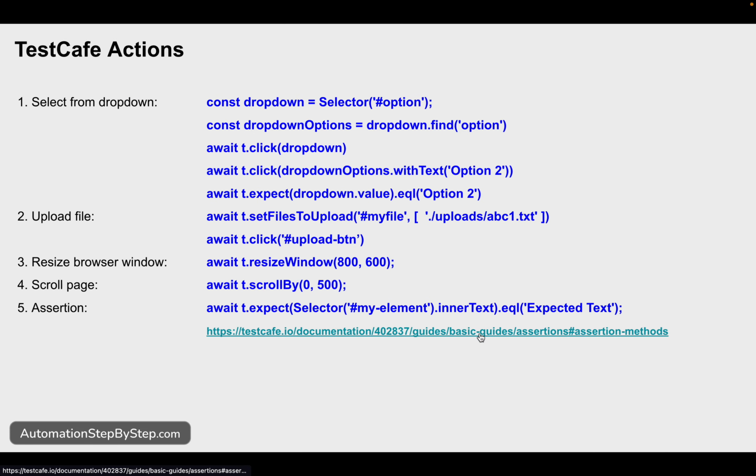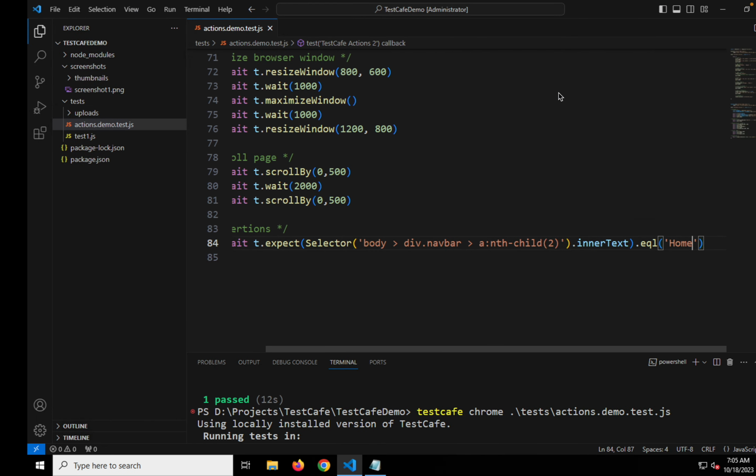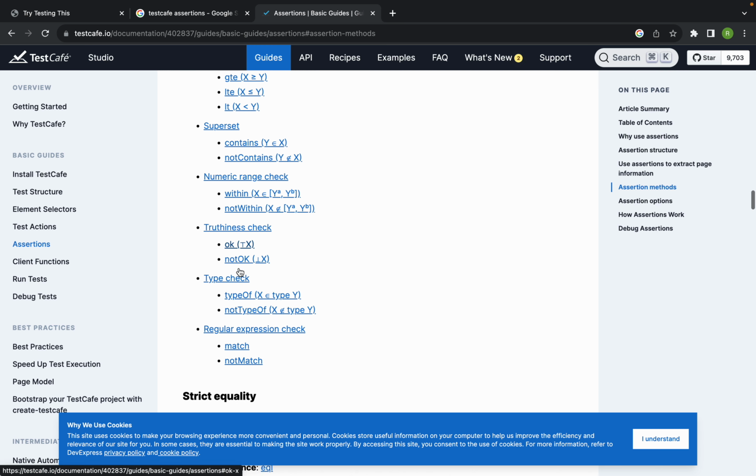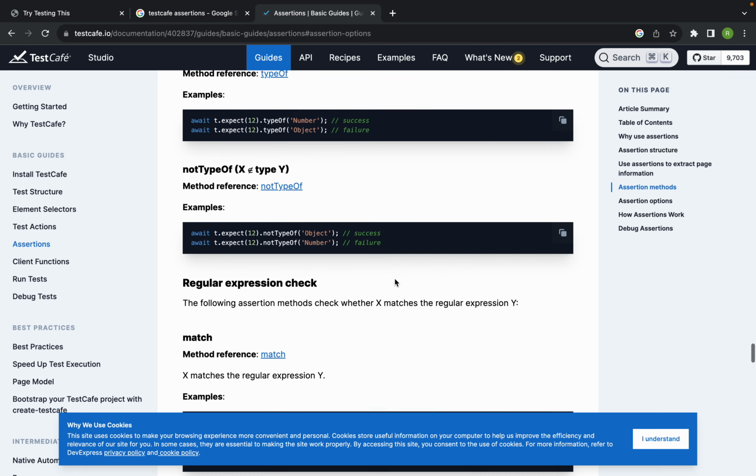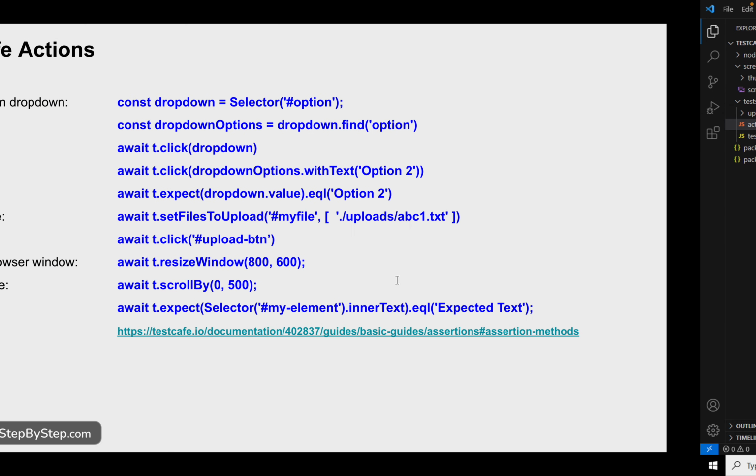Alright, and then here is a link where you can see all the different assertion methods. If you just search for TestCafe assertions, you will see these basic guides on assertions. Here you can see all these assertion methods: strict equals, value comparison, superset, numeric range check, type check, regular expression check, assertion options. So you can check all this on this link and you can try out as well.